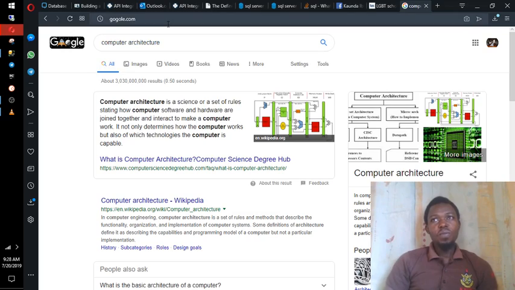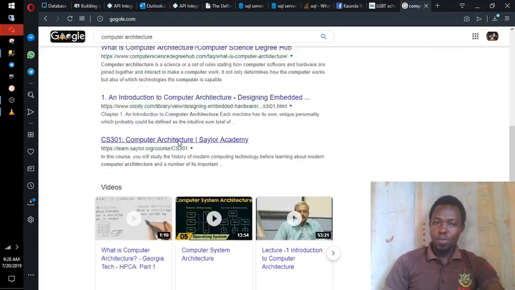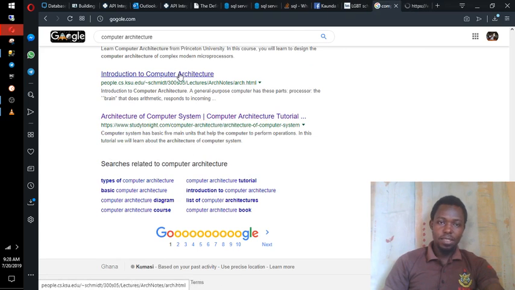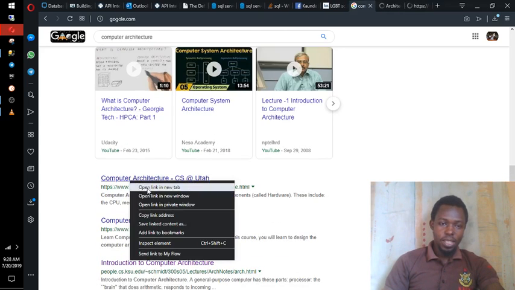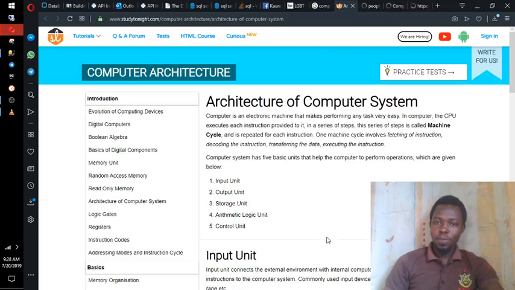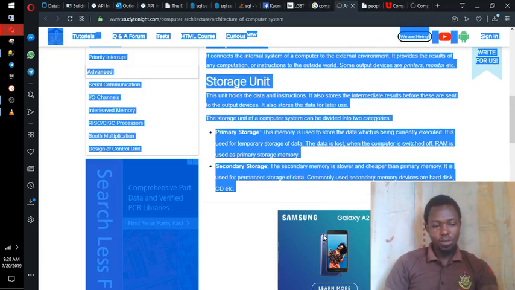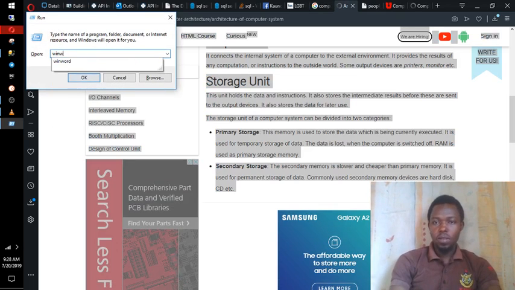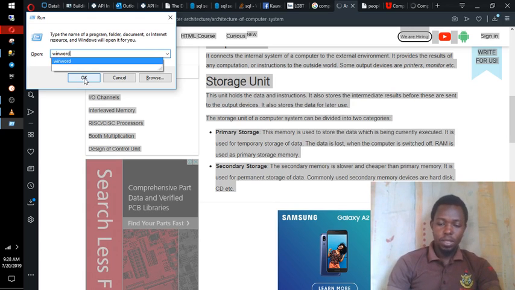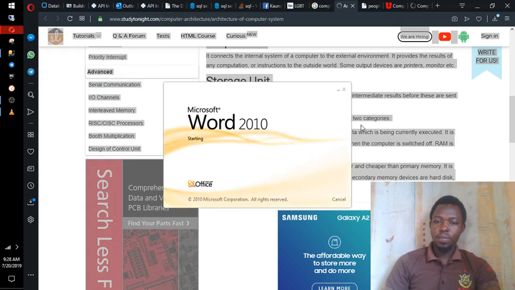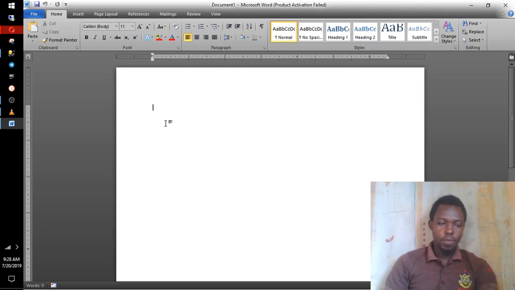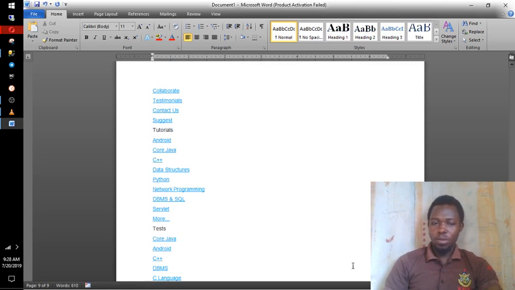For example, you want to download something. Let's say I want to download this computer architecture, and see there are articles. If you look at it, there are articles. So let's say I will copy, then I'll paste. So you see, it comes with all the chaff.